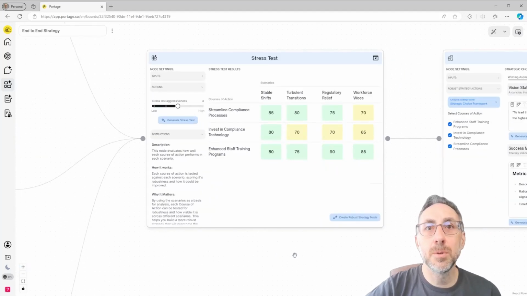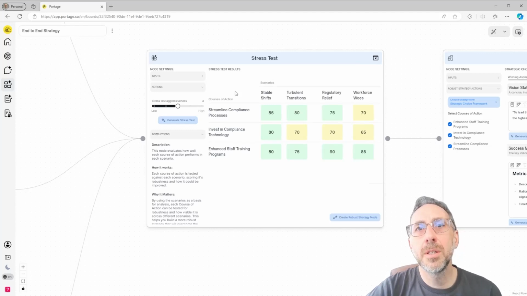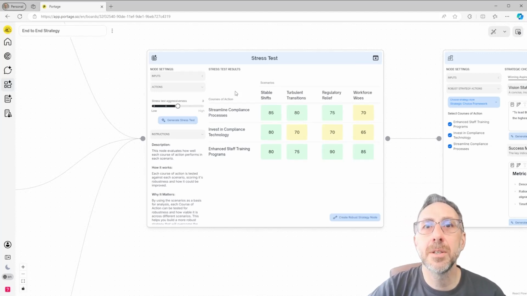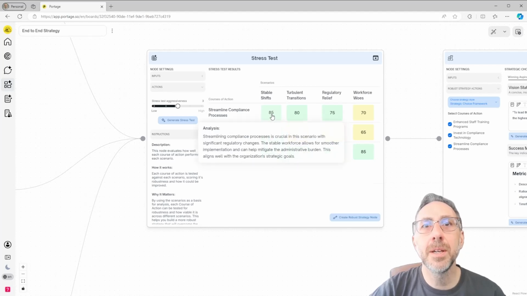And the next step we want to have a look at is a bit of a stress test. We want to test those courses of action, which are here, across the scenarios to see how well the AI thinks those courses of action would perform. And we can see for the scenario stable shifts that streamlining compliance is scoring pretty well. We can click on the score and we can get more detail on the analysis.